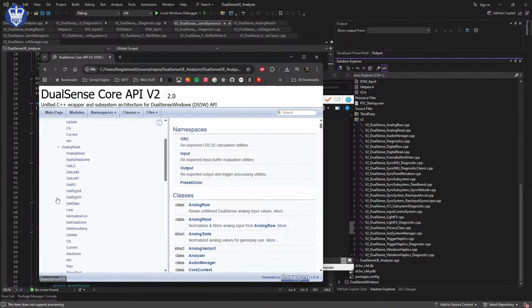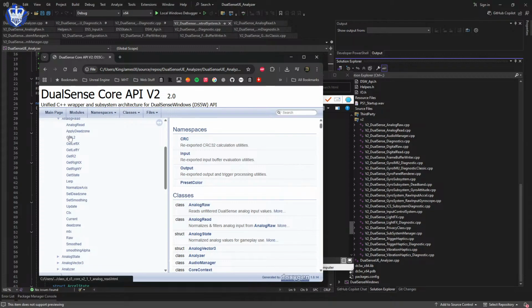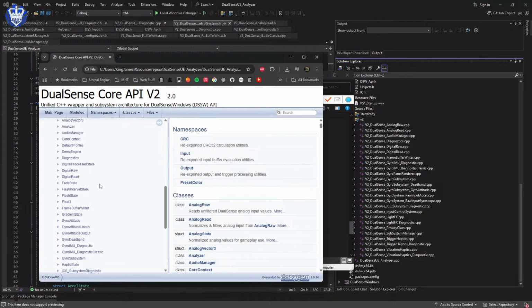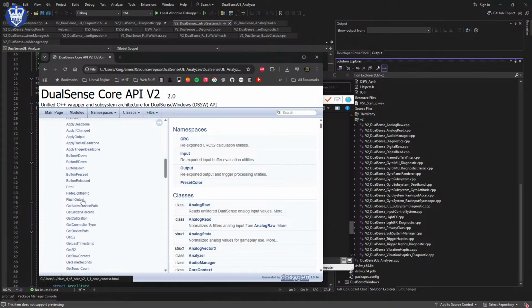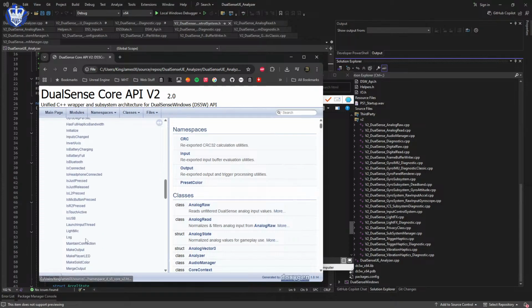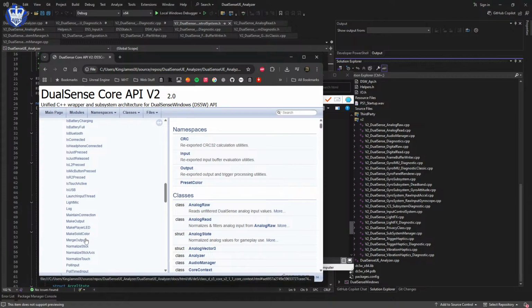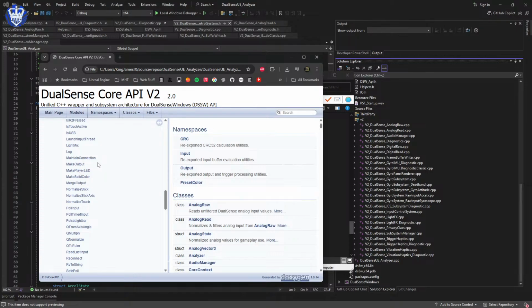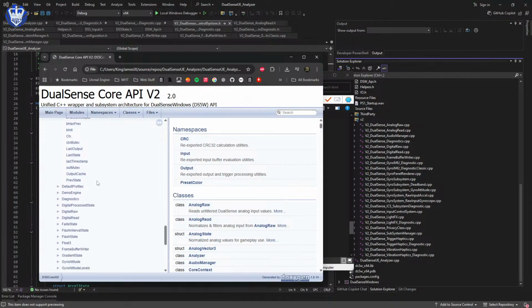We've got everything from analog reads, so we're able to get each of the buttons, we set dead zones, stuff like that. We've got things like digital processing states. Everything runs through the core context system, so everything is literally in there. That's like the centralized brain for the software. We can cover everything from making solid colors and stuff like that. Obviously, like the video that I demonstrated the software in. It's pretty close. It's good.